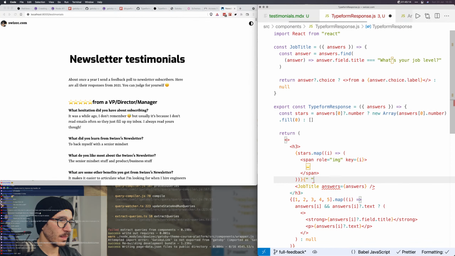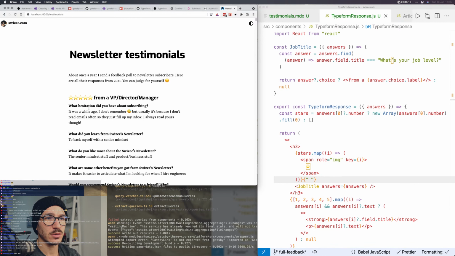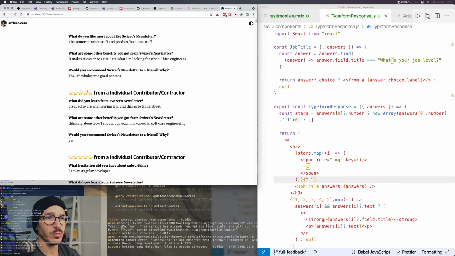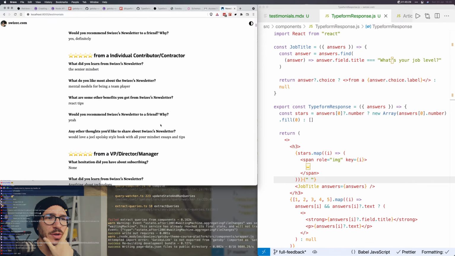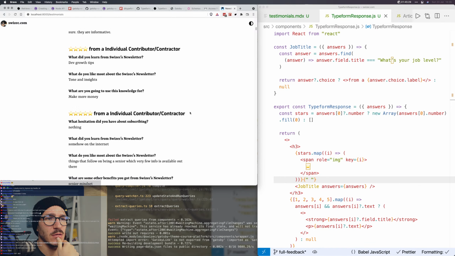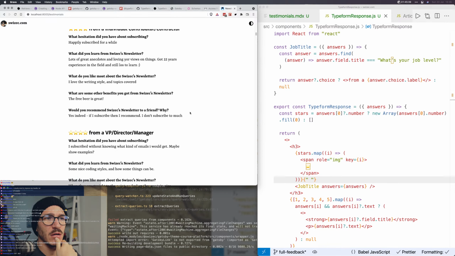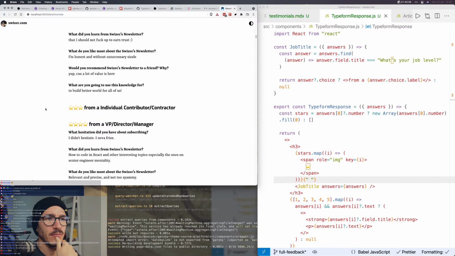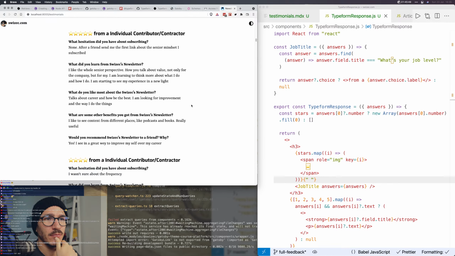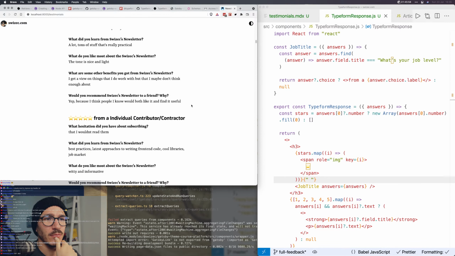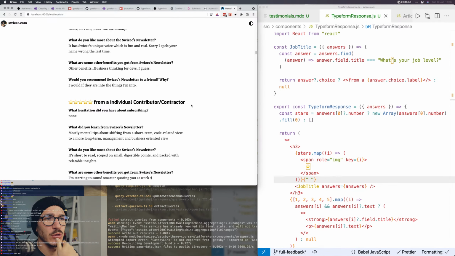And we put in a space from a VP, director, manager, from an individual contributor. Yeah, that seems pretty cool, right? Does anyone have other ideas? Should I include where they are in the world? No, probably not. Okay, I think this is good. I think this solves the problem that I had. Cool. Okay, yep. I think this will work.